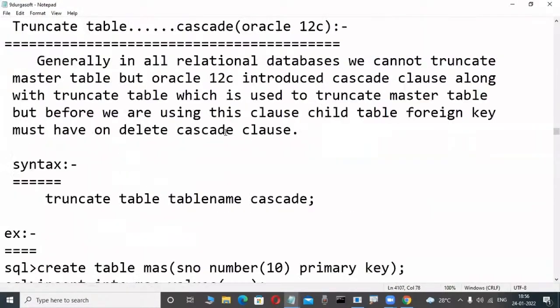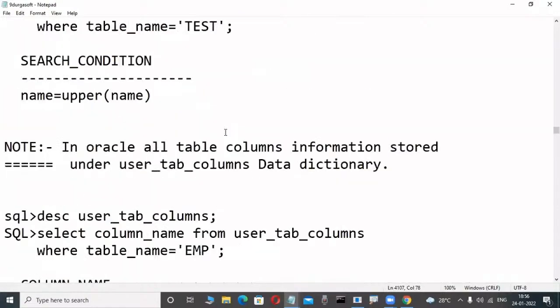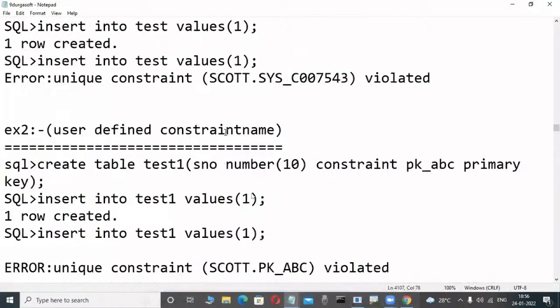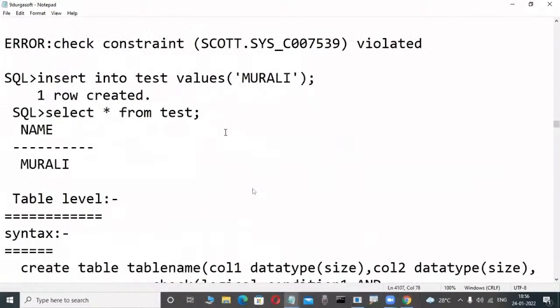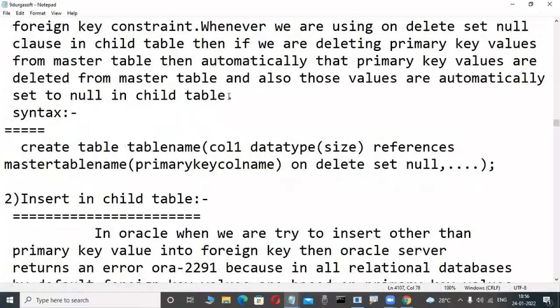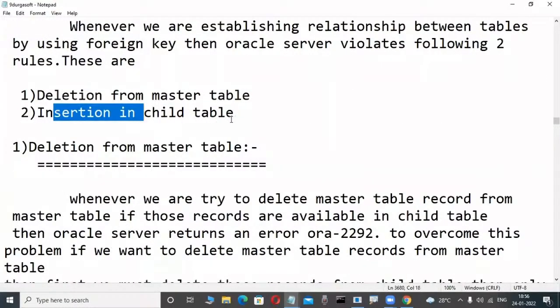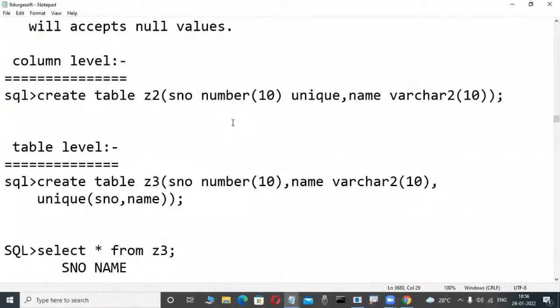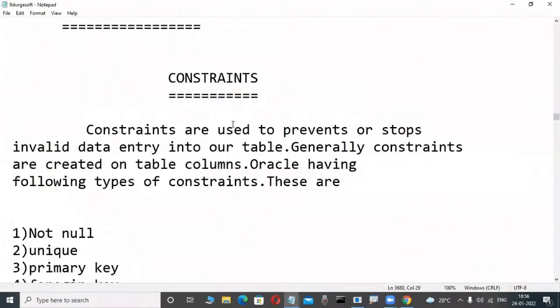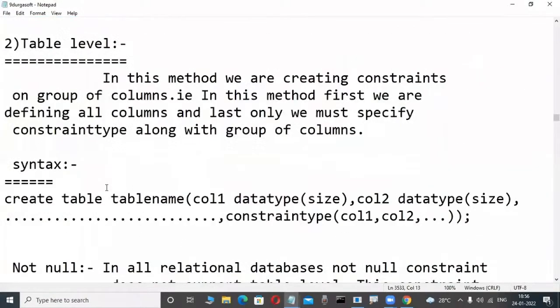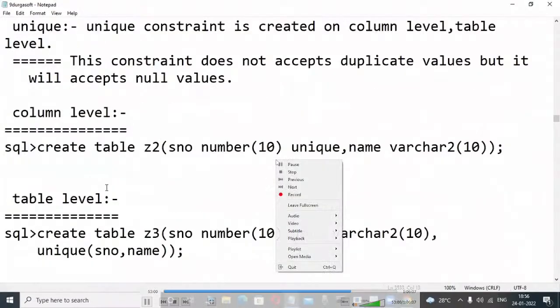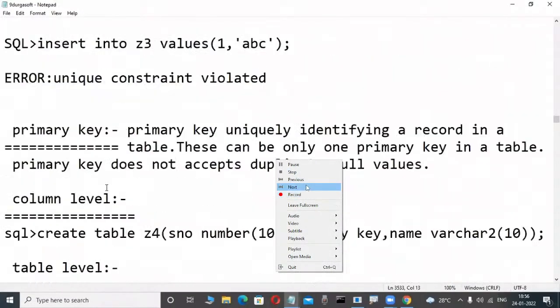Now observe here. Whenever master and child tables are available, then automatically some rules are there. Deletion from the master table, insertion in the child table: these are all big, big chapters. Don't worry. Now observe here: what is primary key, what is foreign key, what is check, what is unique, these types of things, constraints is a chapter. We are learning that in our course, so don't worry, one by one. This is a demo class, so explaining all the things is not possible. We just observe it here.